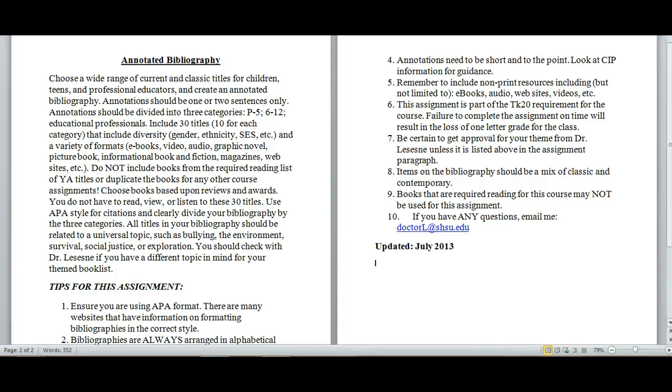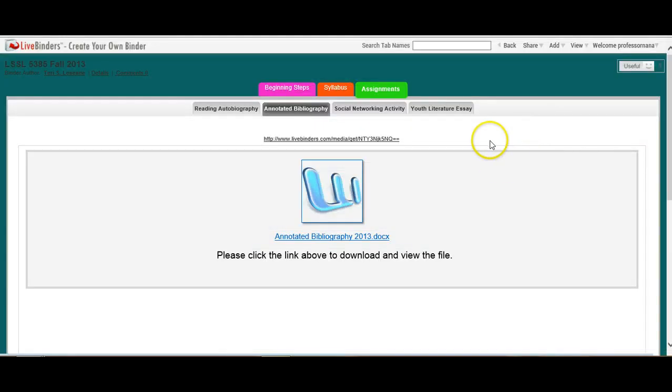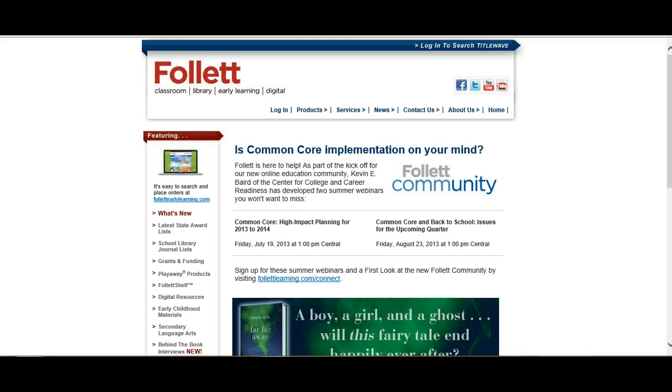What I want to do now is exit out of the directions, and I want to show you one way in which you can search, I think, in a meaningful way for the resources that you'll use. I don't know how many of you use Titlewave. I use it on a fairly regular basis. Titlewave.